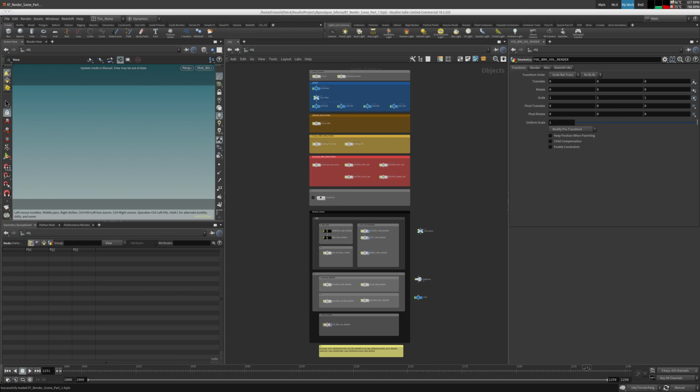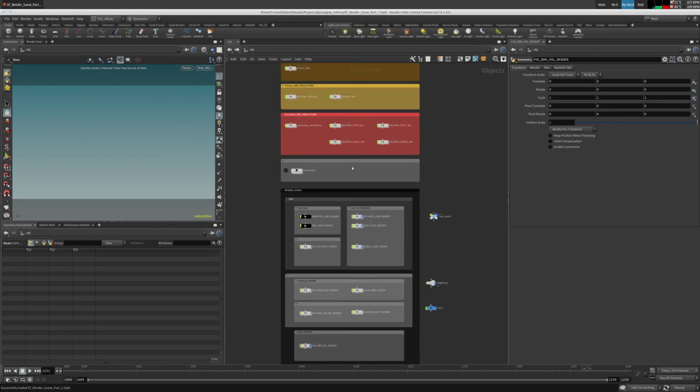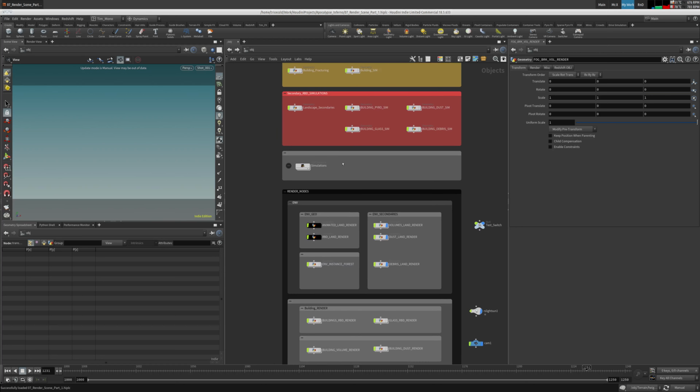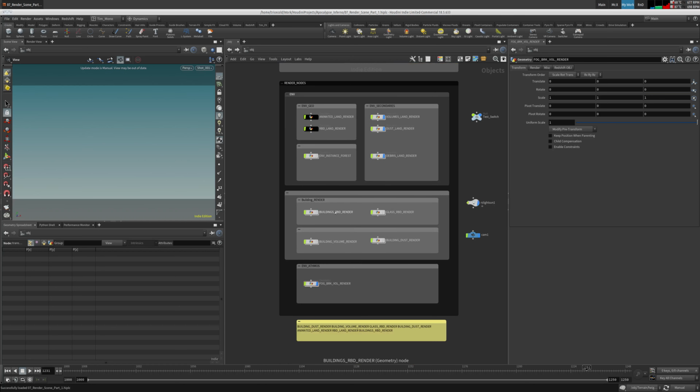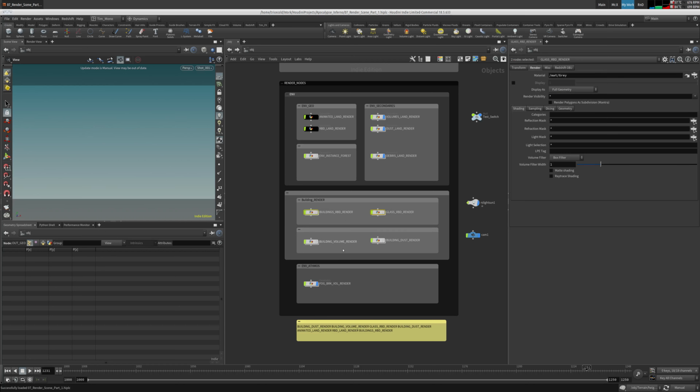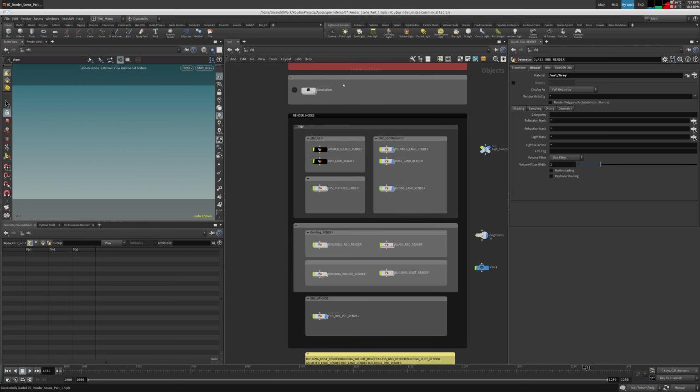We can now continue from where we left off. We are going to create Redshift proxies of our render elements here. That will be the buildings, rigid body sims, the glass sims, the volume and the dust, and environment geometry.